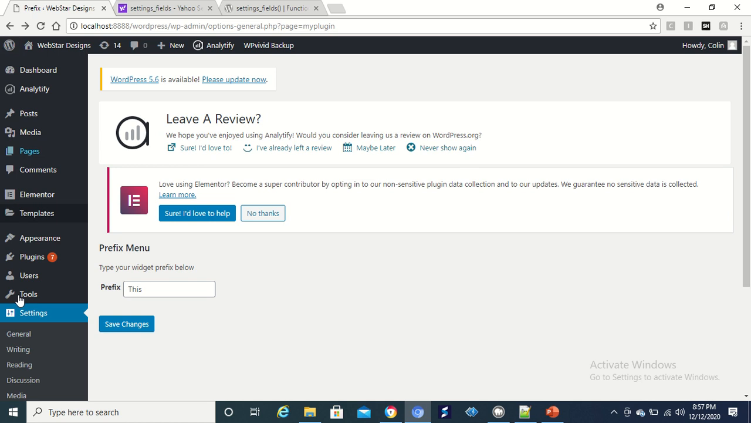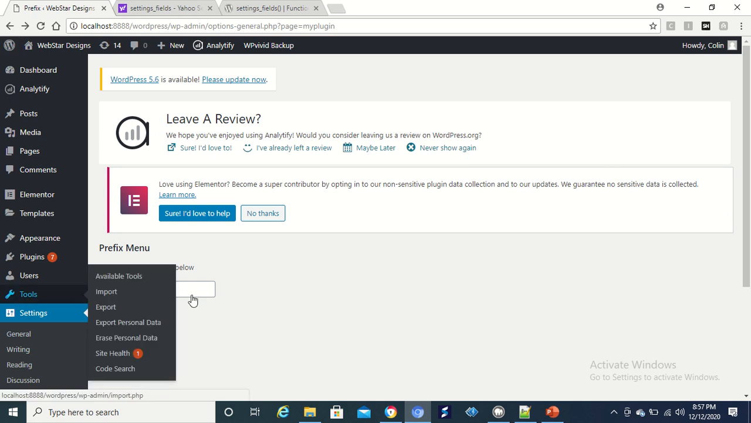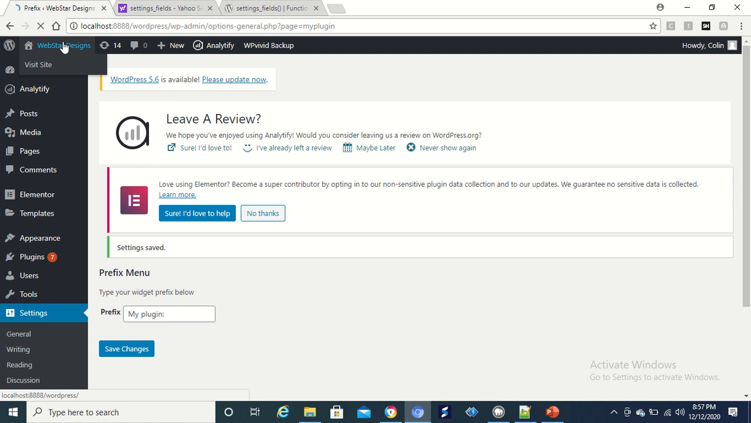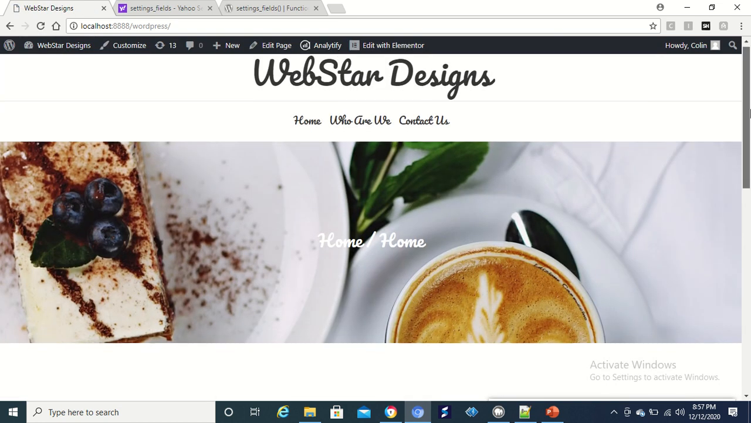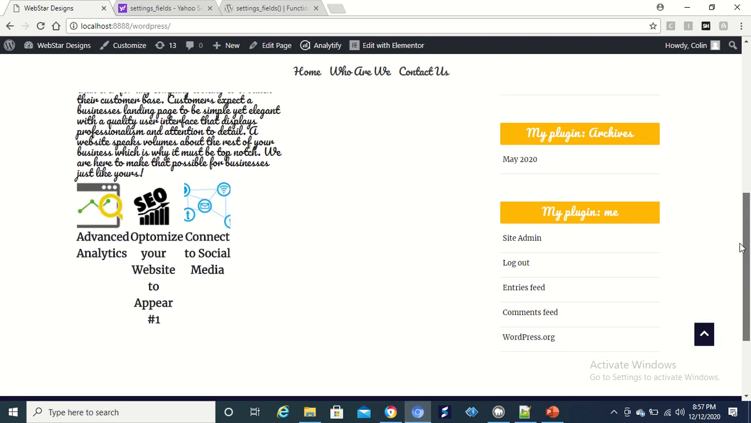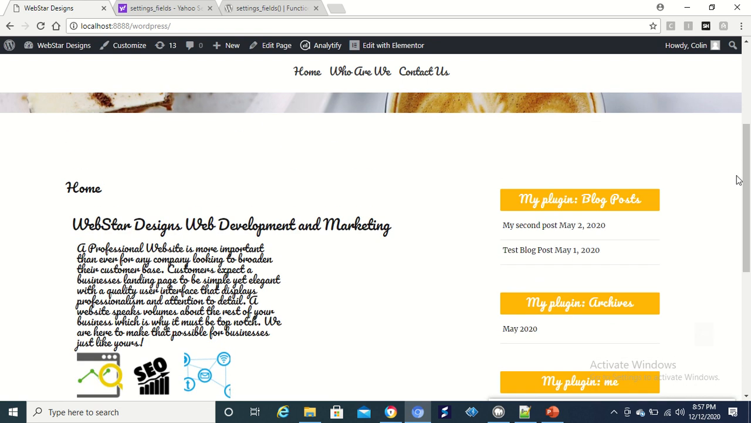Just check it one more time to make sure. My plugin. Save changes. Everything looks good. And my plugin comes before all of the widgets here.